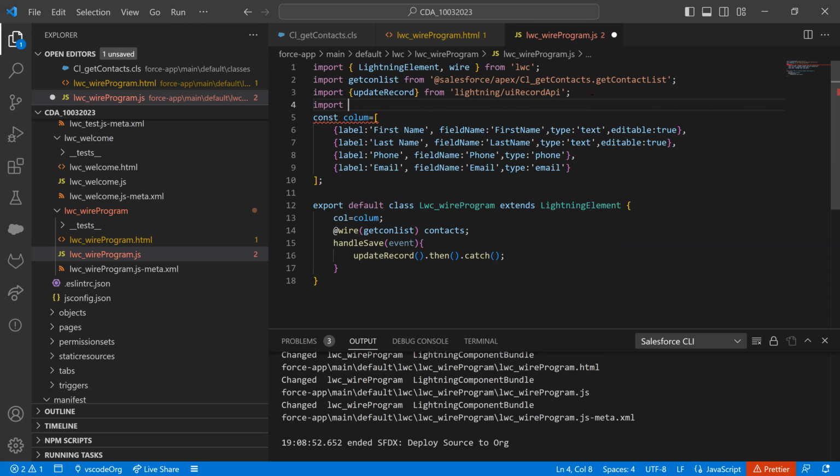Import field name. I'll give a name later. I'm going to get it from @salesforce/schema/Contact.FirstName. Here the name should be, let me give it as FIRSTNAME_FIELD. Now I import the first name field, which we are getting from Contact.FirstName.